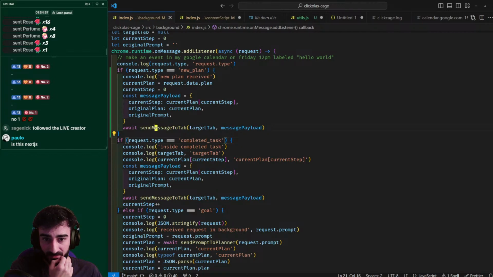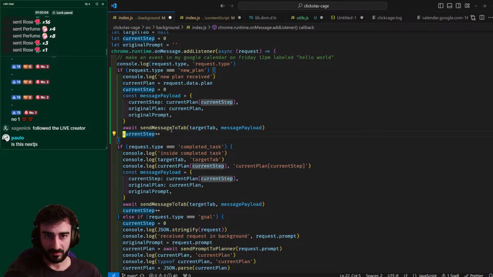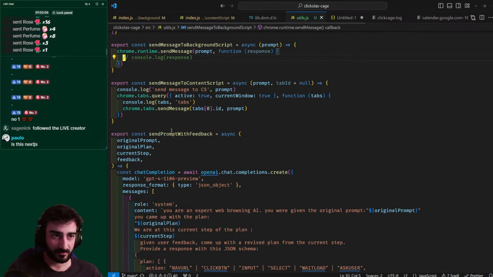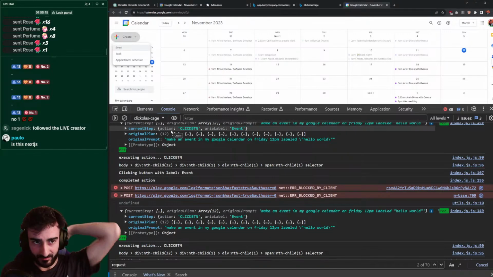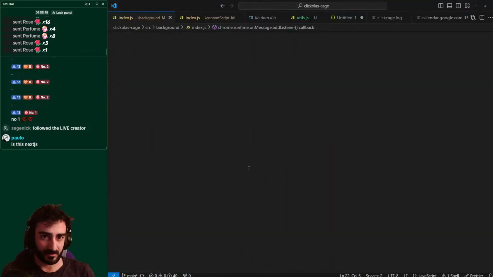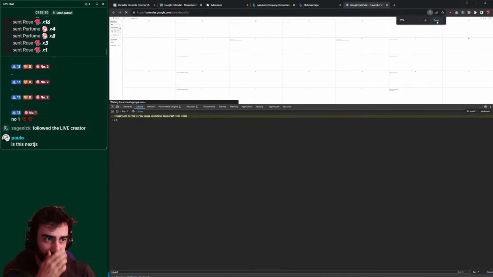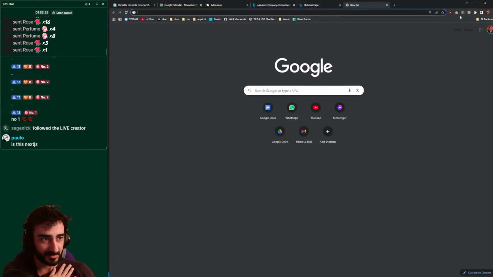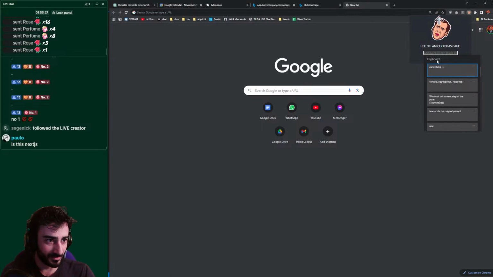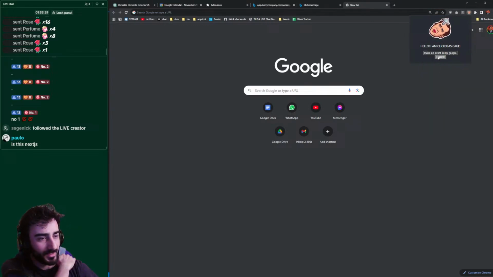I guess somewhere in between new plan and completed task, we need to set the step one. Okay, that's probably it. Yeah, that makes a lot of sense. Every time we send an action, we need to update the task. Yep, that makes sense. Let's run this again.